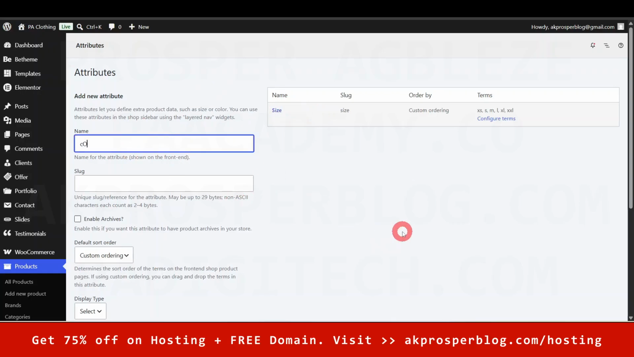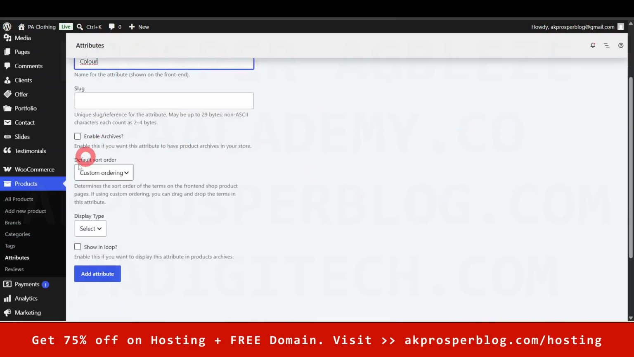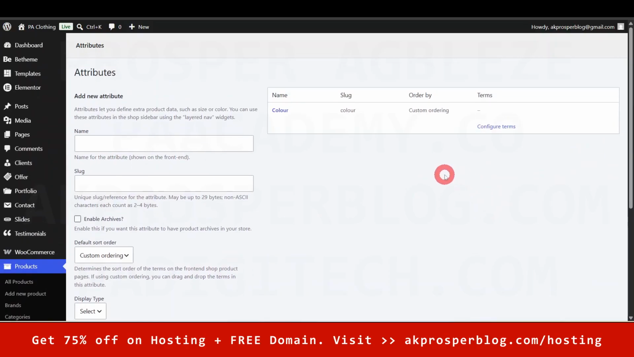Let me create another one for color. Basically, all it means is that you can upload a particular product and show on your website that that product is available in different colors or in different sizes. Then display type, label, color. If you want to do color, fine, but let me just leave it as select. Then let me just say add attribute. You can see the attribute of color has been created.